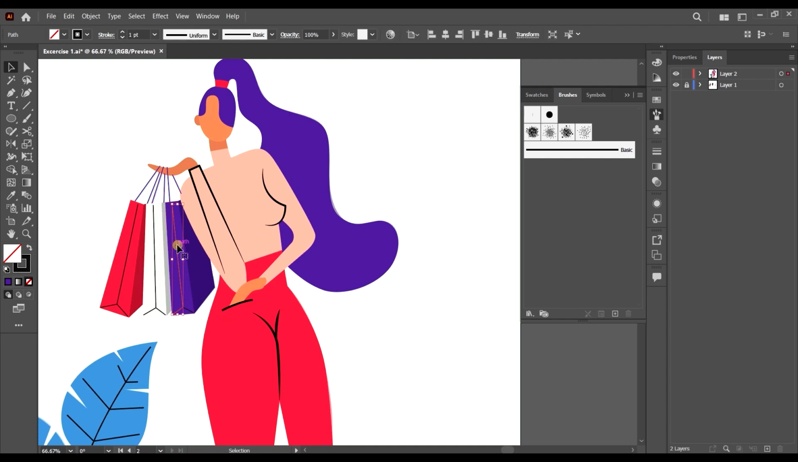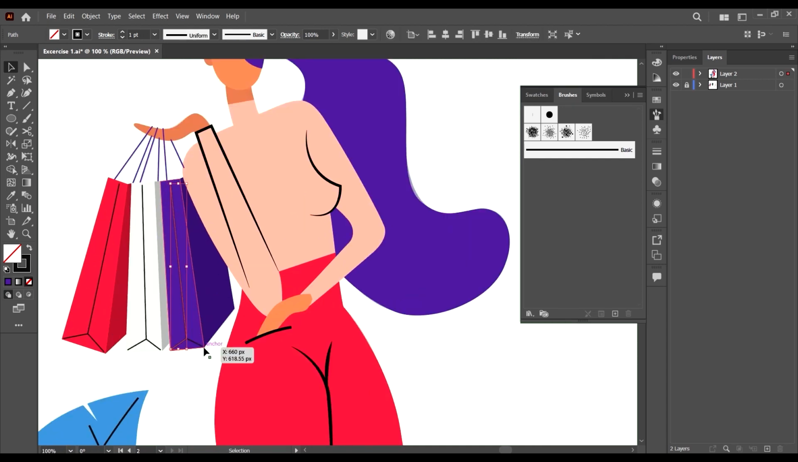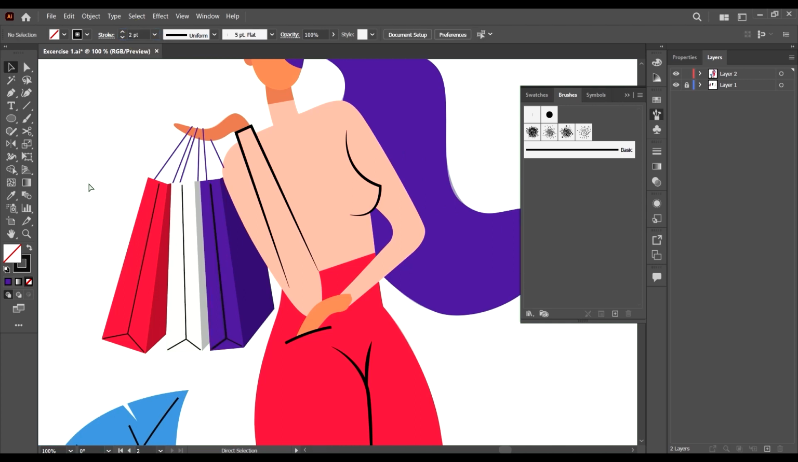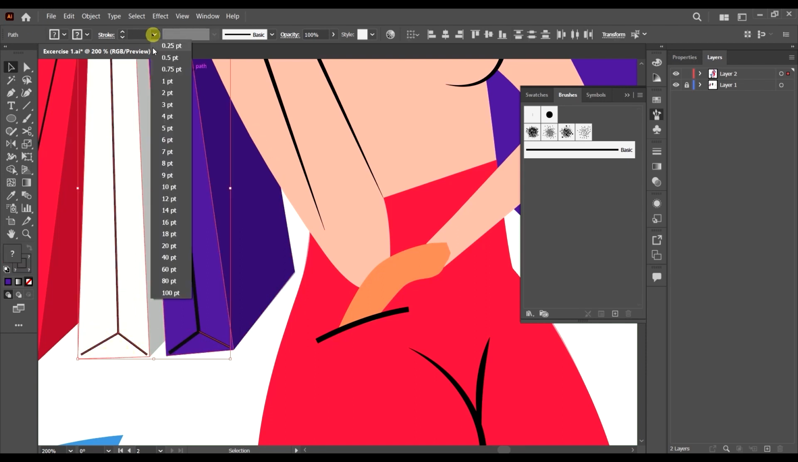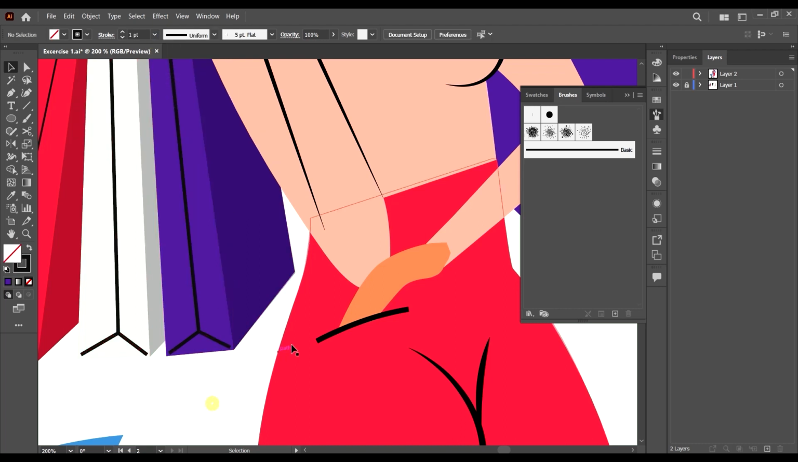Okay, so boost up the stroke by 1, and for these guys we could make them 1 more pixel thicker. Okay, so just select all of them and boost up the stroke by 1 more pixel. Make it 2.